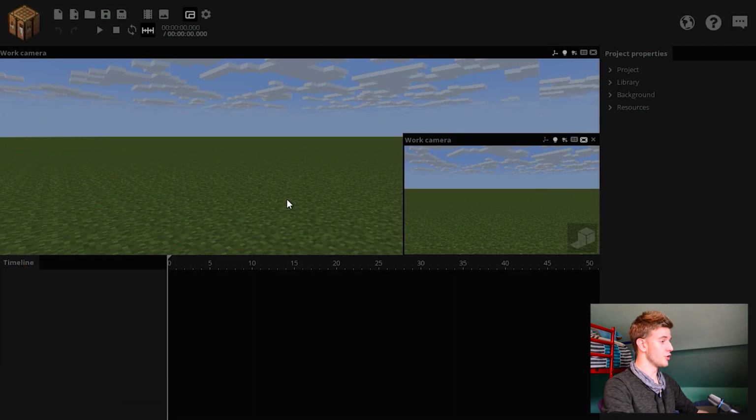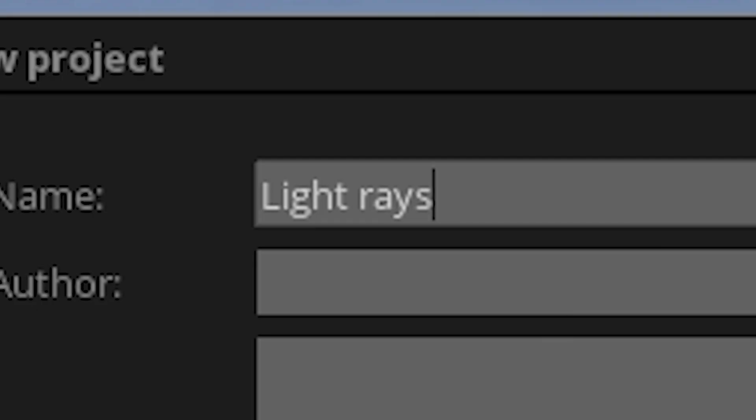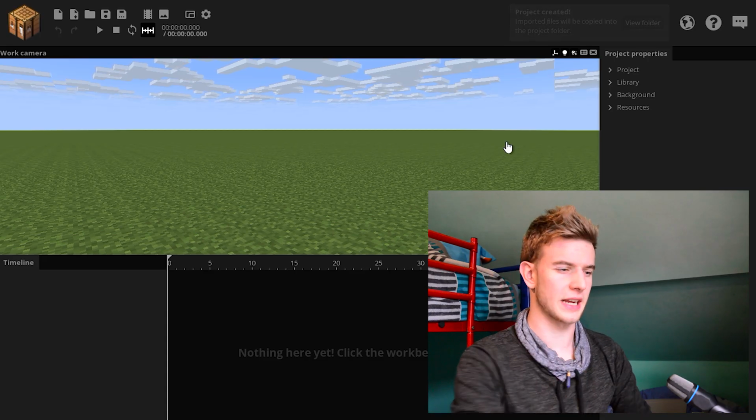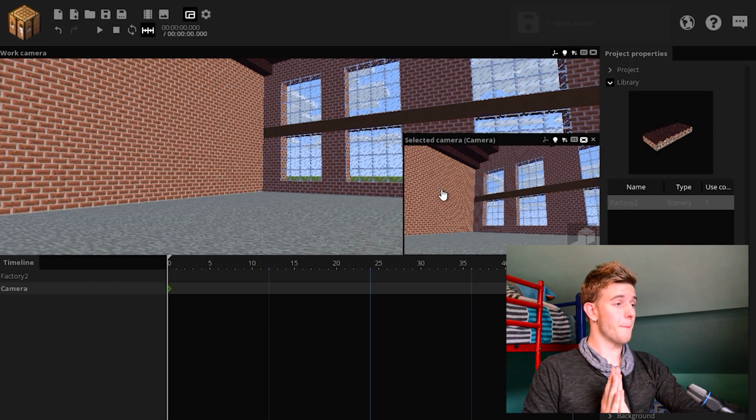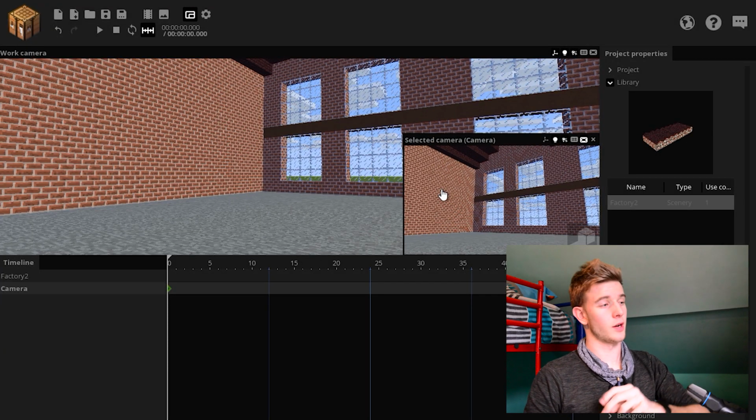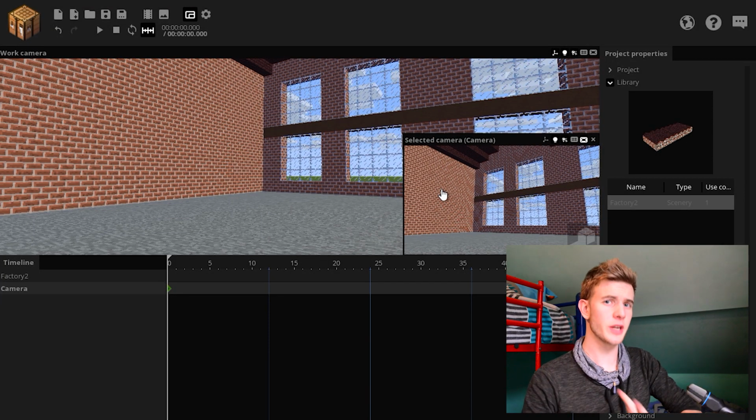First things first, I want to make a new project, call it Light Ray. I want to start with an old method. Back in the day, I used a simple method with gradients. Let's try to recreate that.